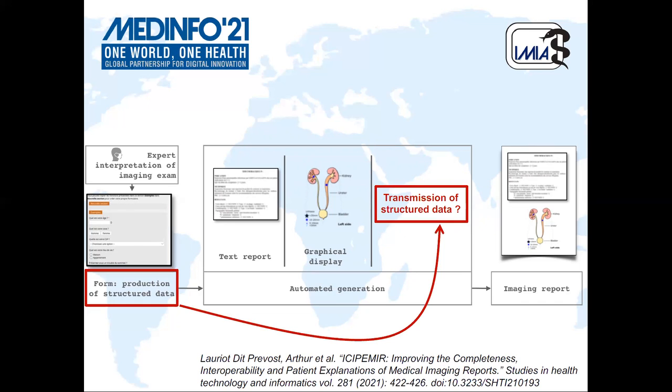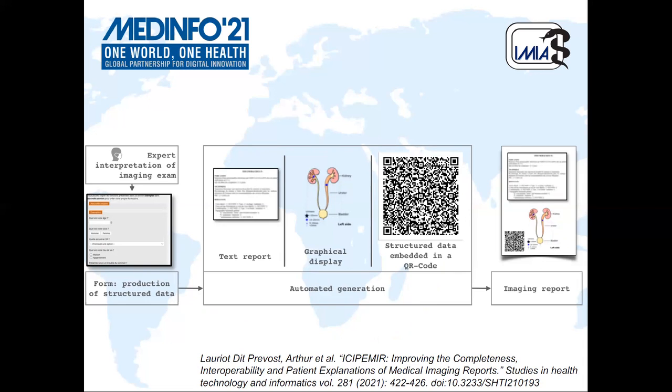But since we had to produce structured data for this purpose, we wanted to find a way to keep this structured data and to be able to transmit it to different health professionals for secondary use. So we thought of using QR codes to embed raw data in it rather than embedding a URL as in the traditional use of QR codes.